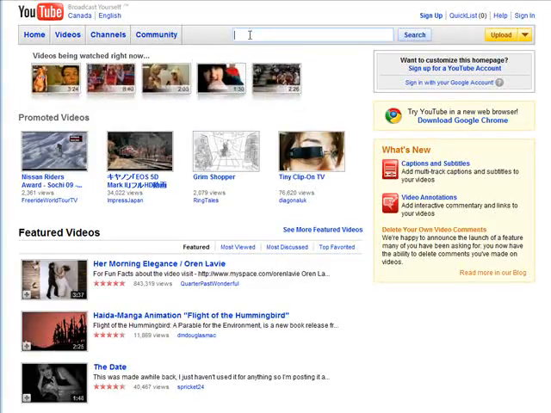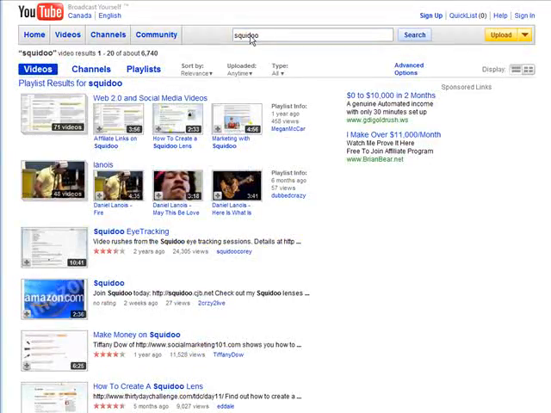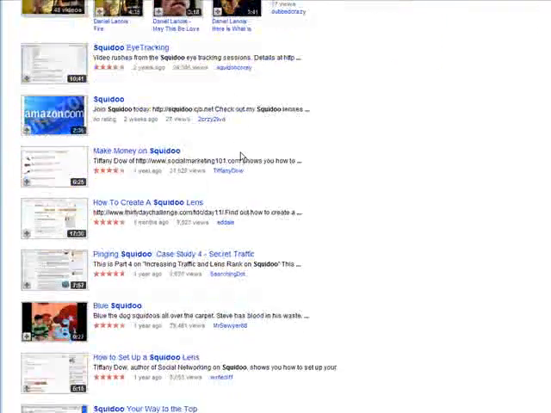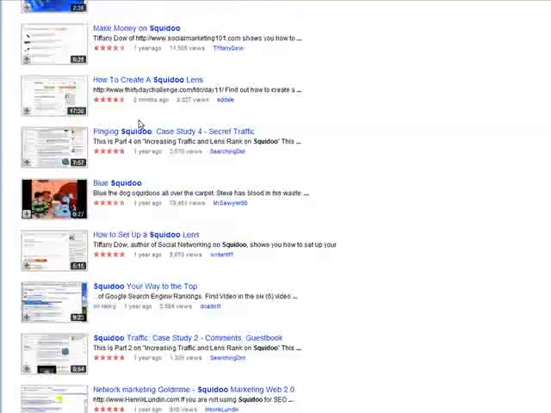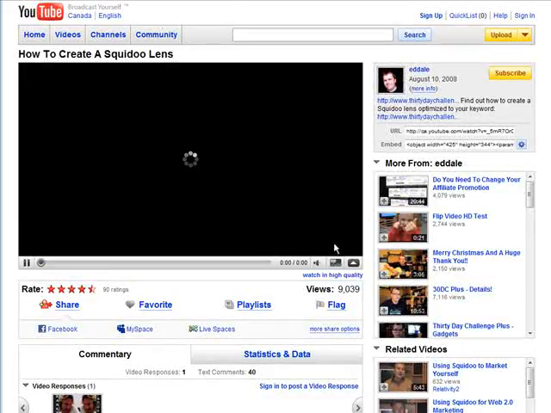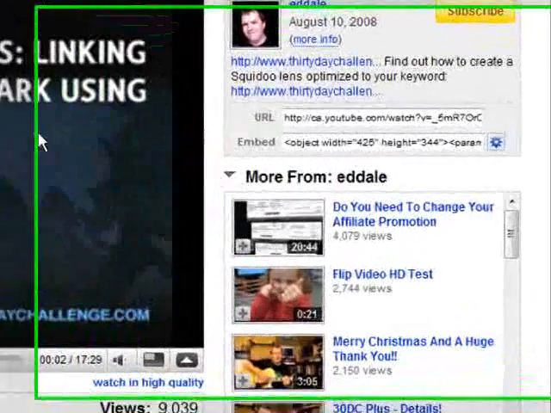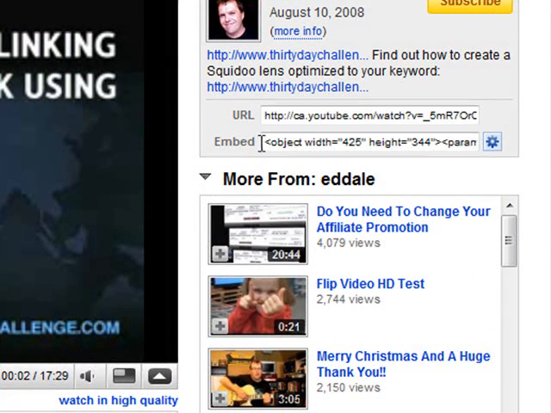Let's go here and type in Squidoo, and then we can find a video on Squidoo. Okay, here's one, how to create a Squidoo lens. So if we click on that, here is the video, and over here we see an embed code.